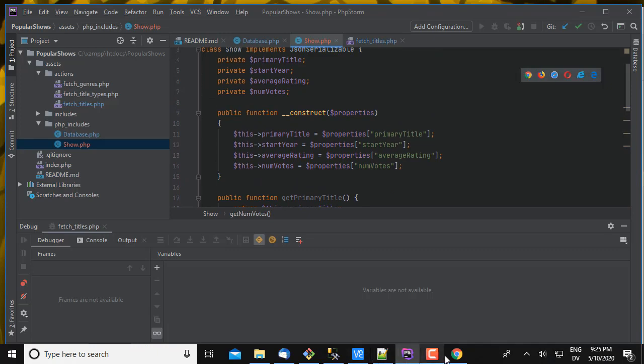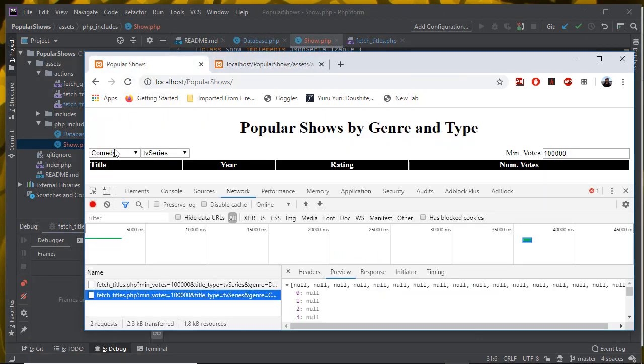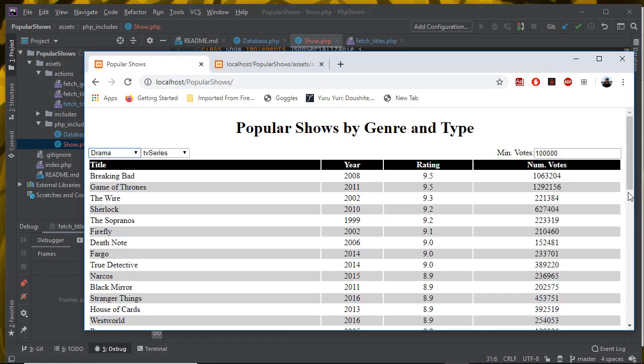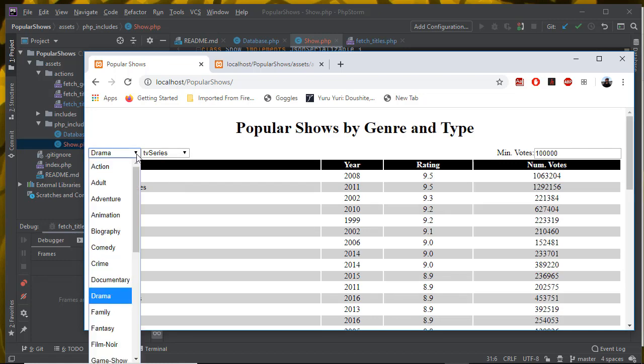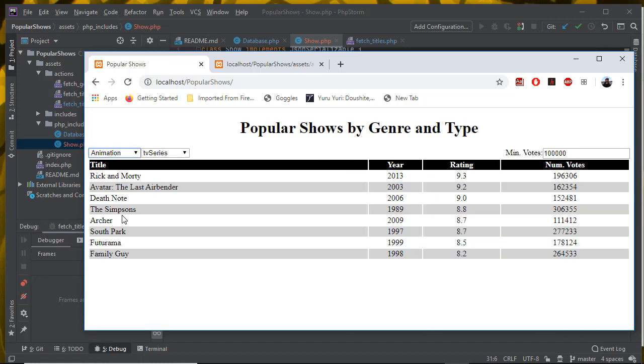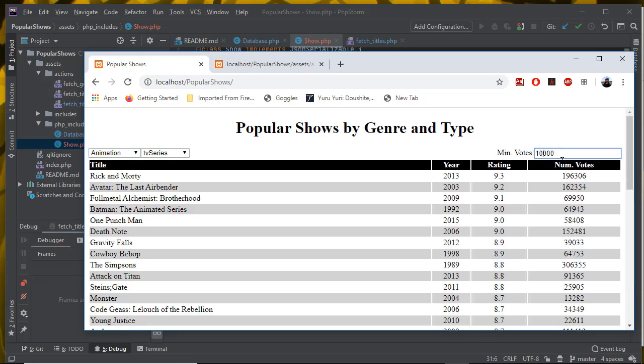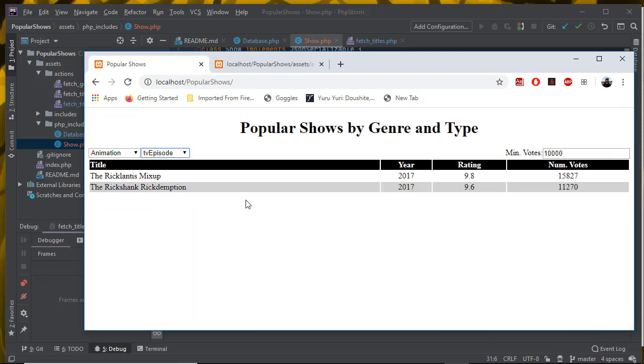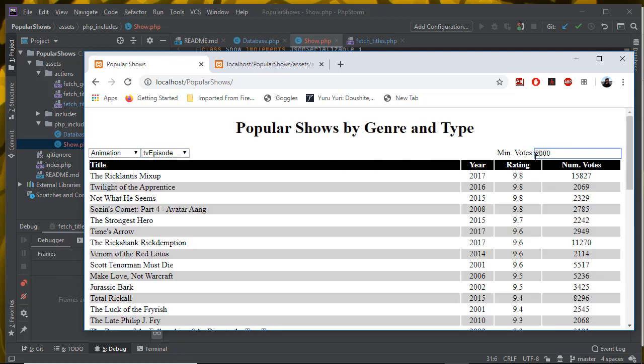And I'm just going to double check and make sure the code still works properly. So this all should work if I go ahead and select drama. Go ahead and close that. It should update, and let's do animation. And then let's cut this back down to 10,000. So we get all the more shows. Okay, so this all looks like it's working. TV episodes. Great. And let's make that 2,000. Okay, so next video I'll actually unit test this.